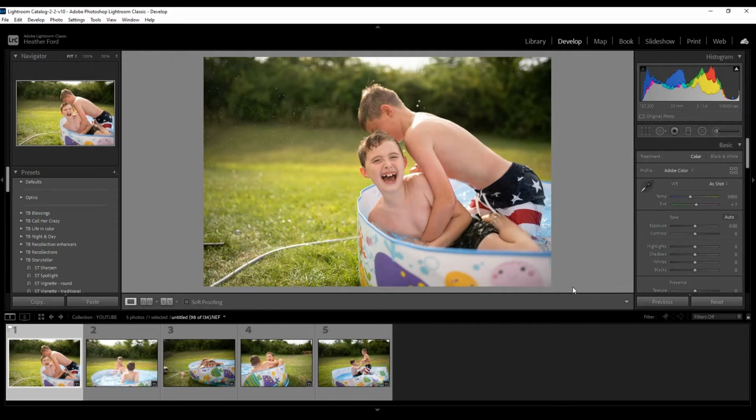Hey there, this is Heather with tublooms.com here to show you how to use Lightroom sync settings so you can edit your photos even faster in Lightroom.